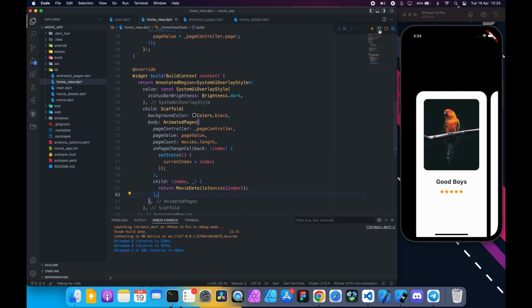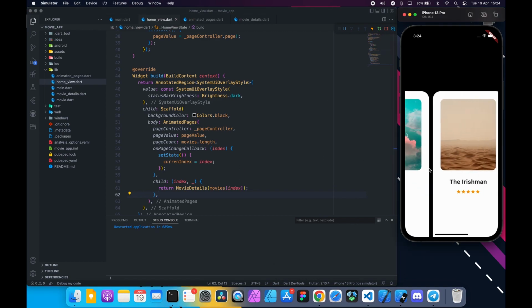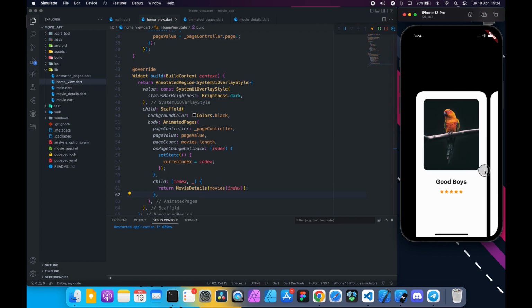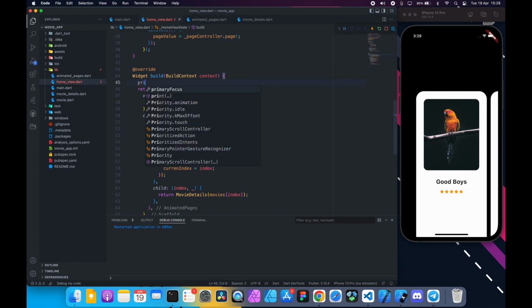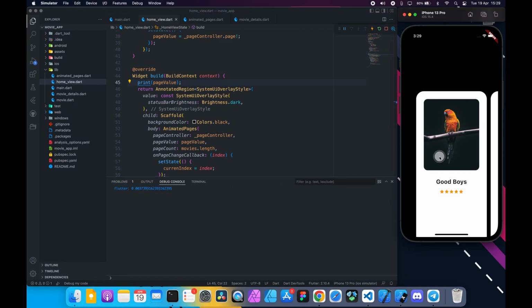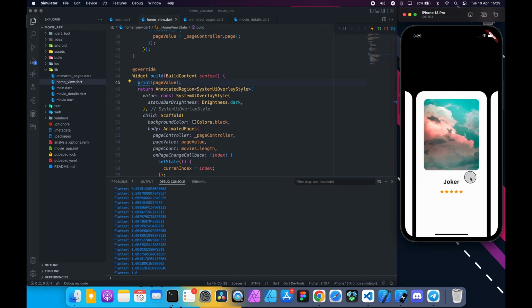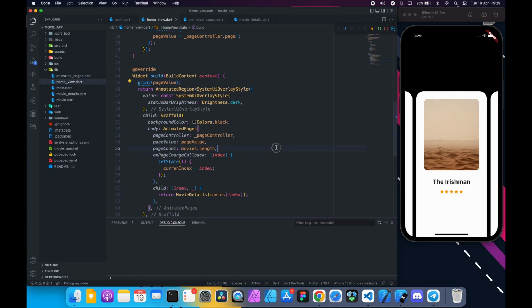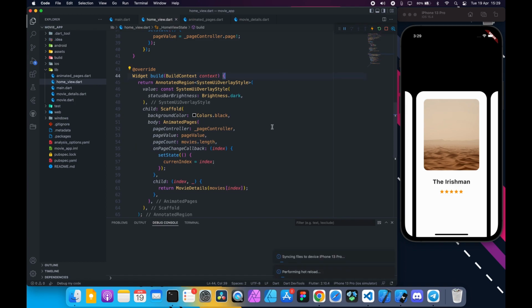Restart the app. And everything is working fine. And also there is no spring over scroll effect. Inside the build method, print page value. And scroll pages. And we can see the value is changing in fractions. We will use this value to offset each page based on the index.